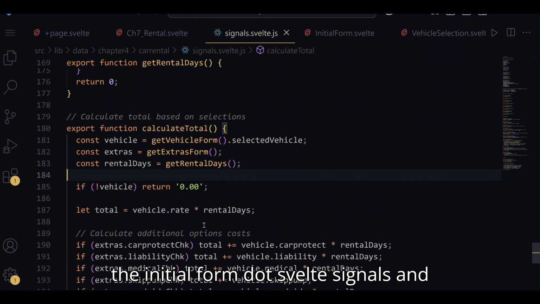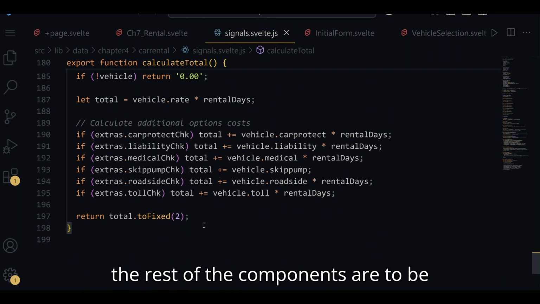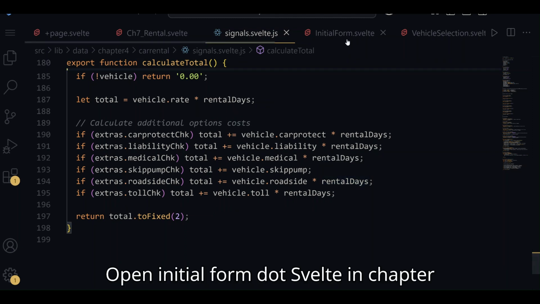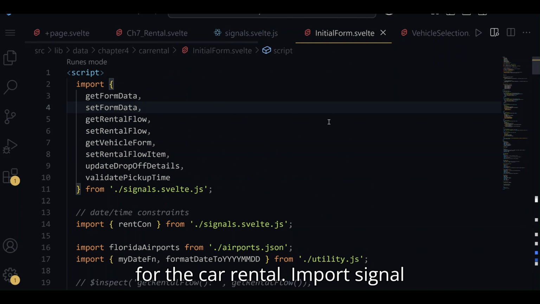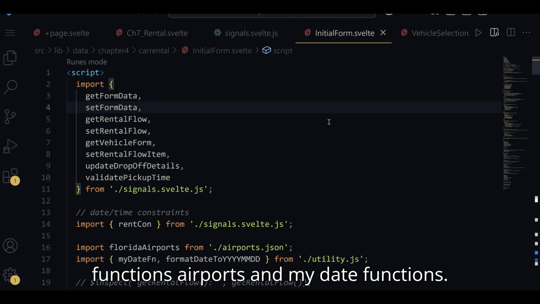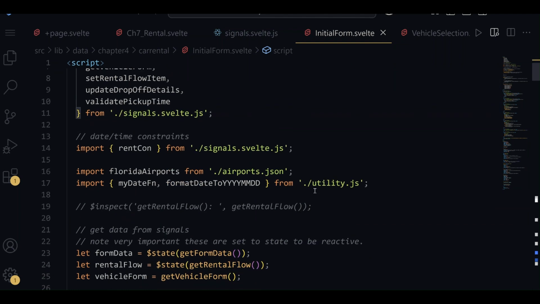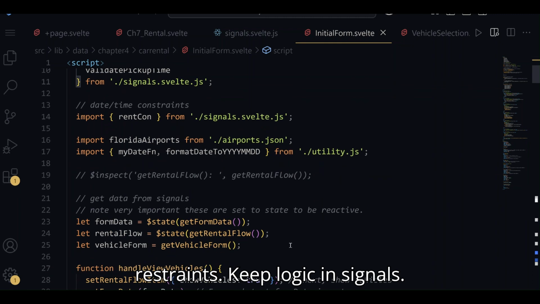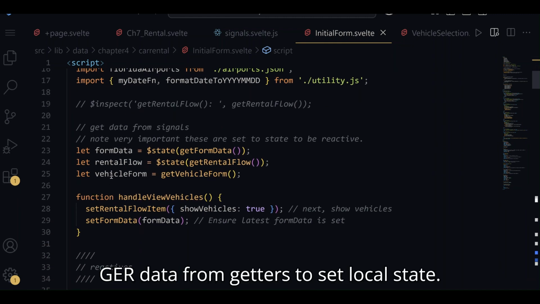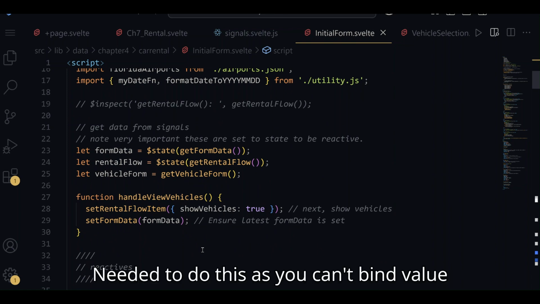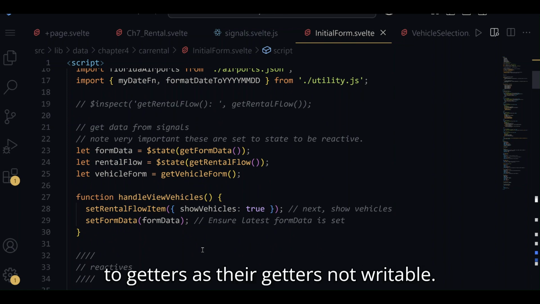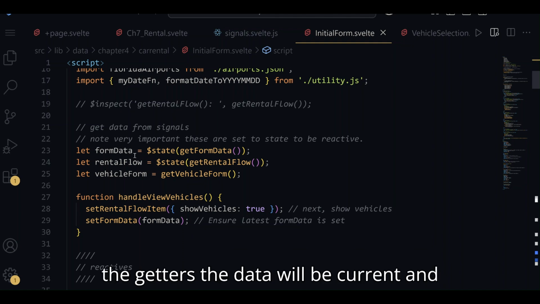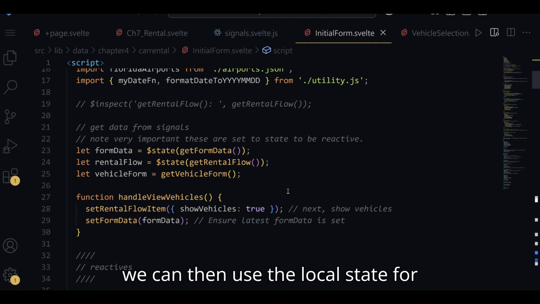Next, let's look at the InitialForm.svelte. Signals, and the rest of the components are to be placed in chapter 4 carrental folder. Open InitialForm.svelte in chapter 4 carrental. Import signal functions, airports and myDate functions. Import consts from signals for data, time restraints, keep logic in signals. Get data from getters to set local state. Needed to do this as you can't bind value to getters as they're getters, not writable, so by setting to local state and using the getters, the data will be current, and we can then use the local state for input.